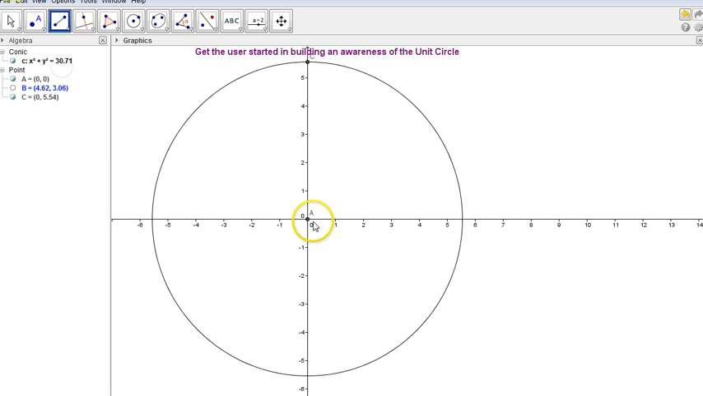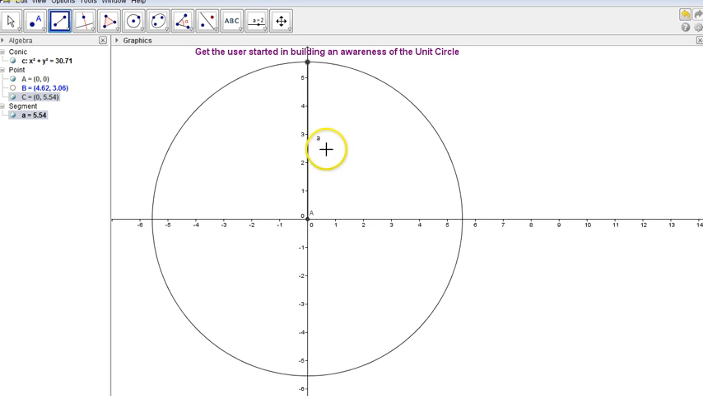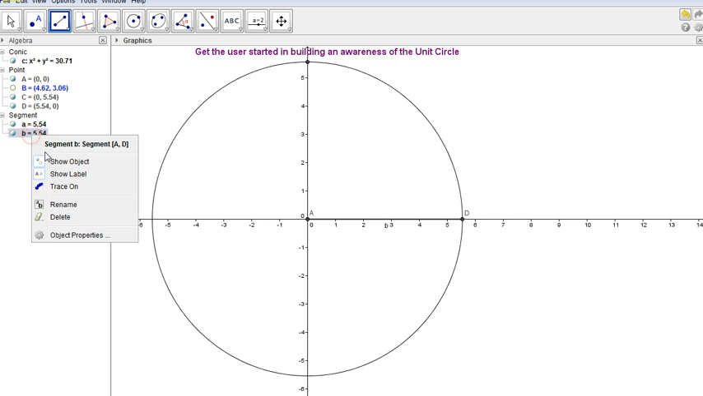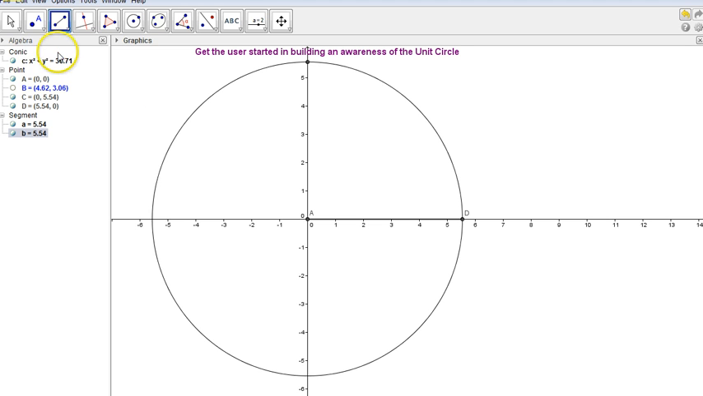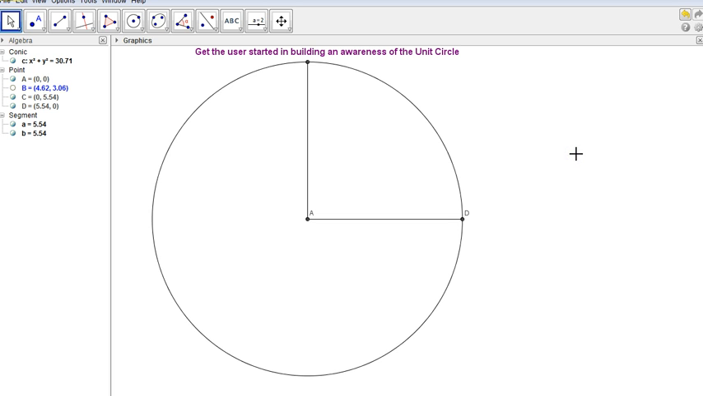So give me the segment tool. From A to C, I'm going to turn the label off for C. From A to C, I would like this to be a radius equal to R for the unit circle. So I really want to be able to turn the axes off. I don't need my segment labels, so show label, show label. And let's right click on the white background and go ahead and turn the axes off.